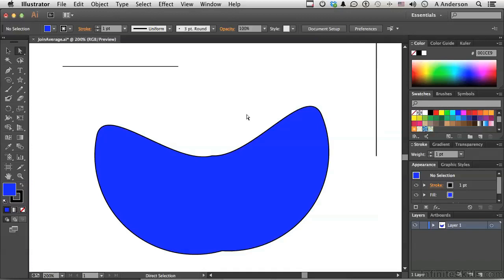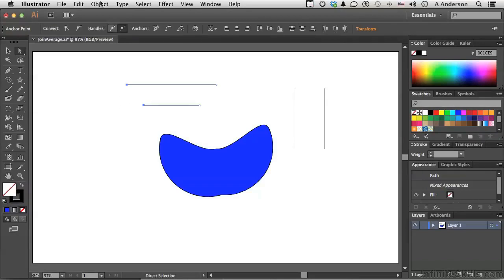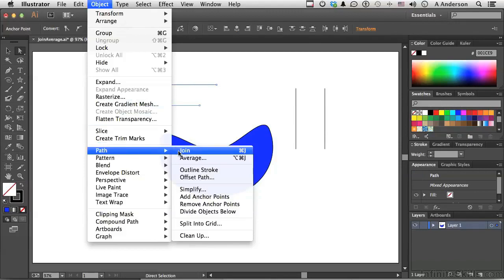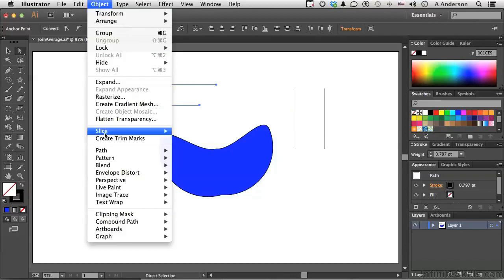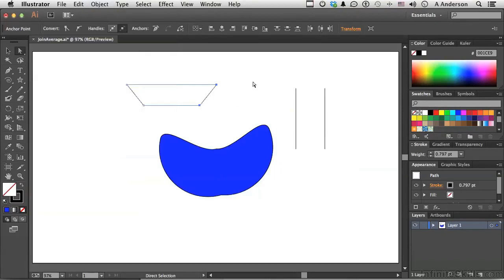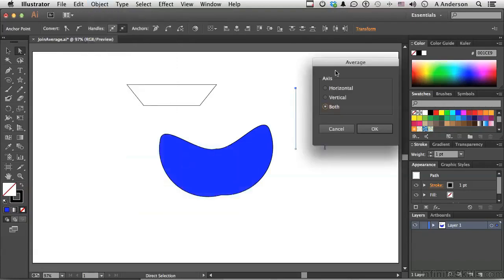Now, let me go ahead and make that a little bit smaller. Up here, I'll tell you what, pick up your direct selection tool and select these two guys right here and do an object path join. And we could do the same thing over here. Object path join. So we have I guess that's a trapezoid, isn't it? Let's do an average over here. Let's pick up the top two and go up to the word object and go down to path average. But this time, we're dealing with vertical lines.